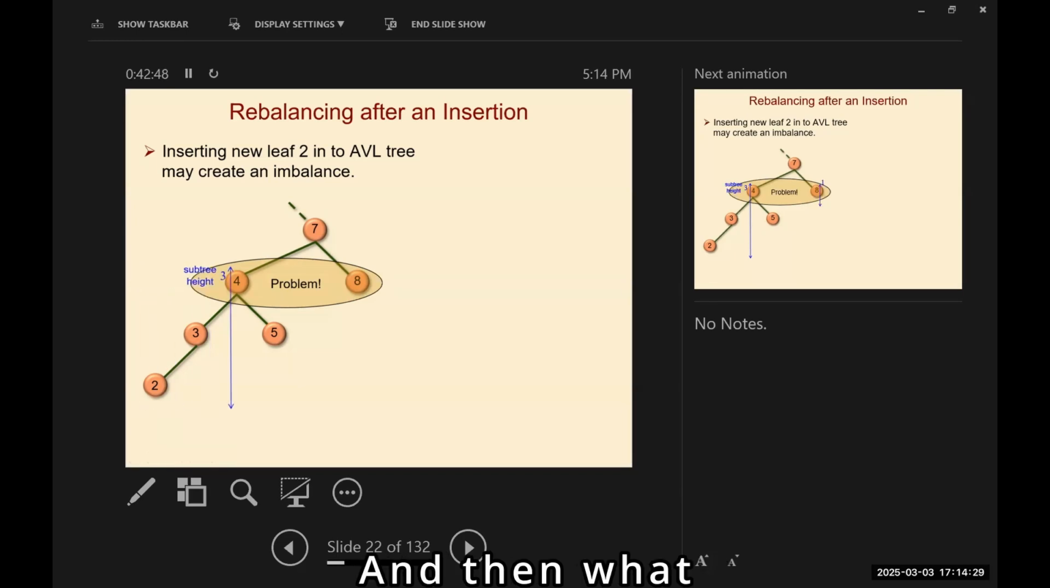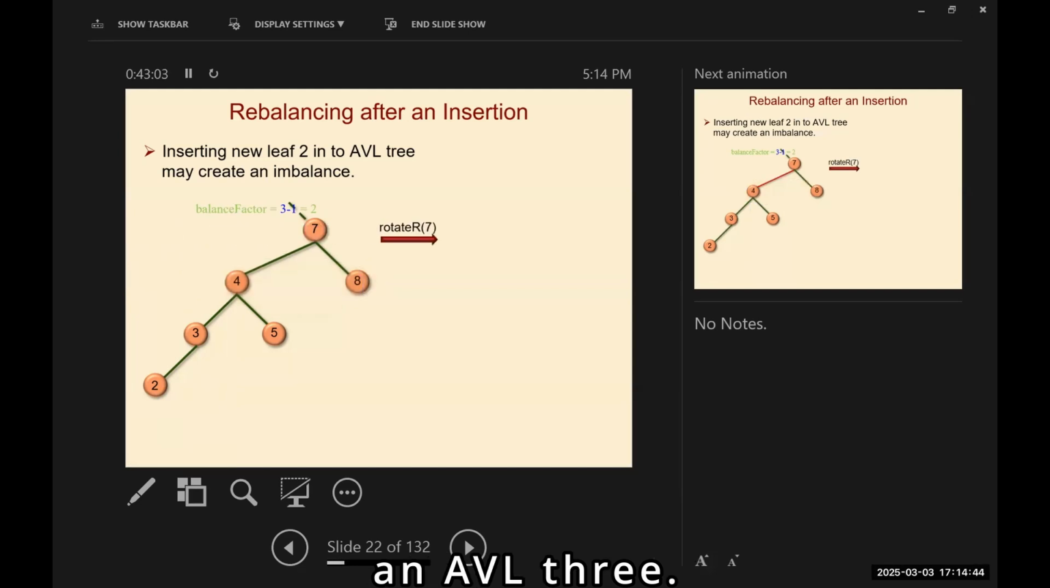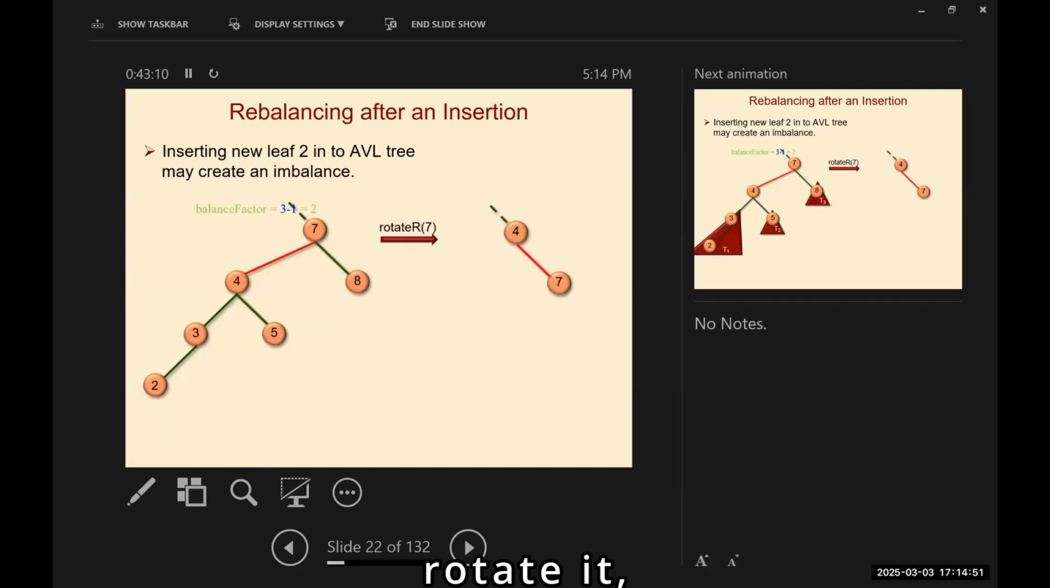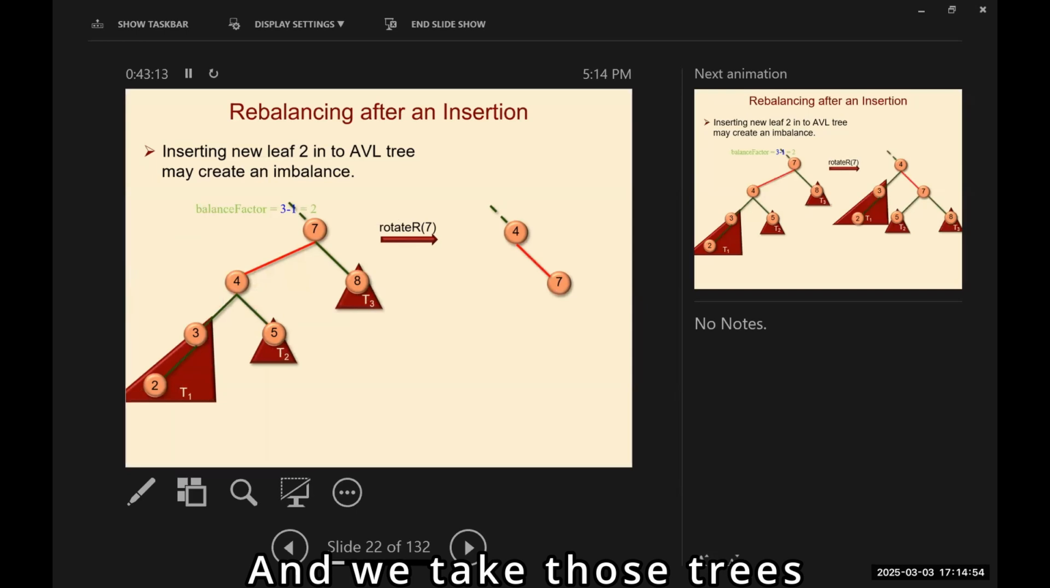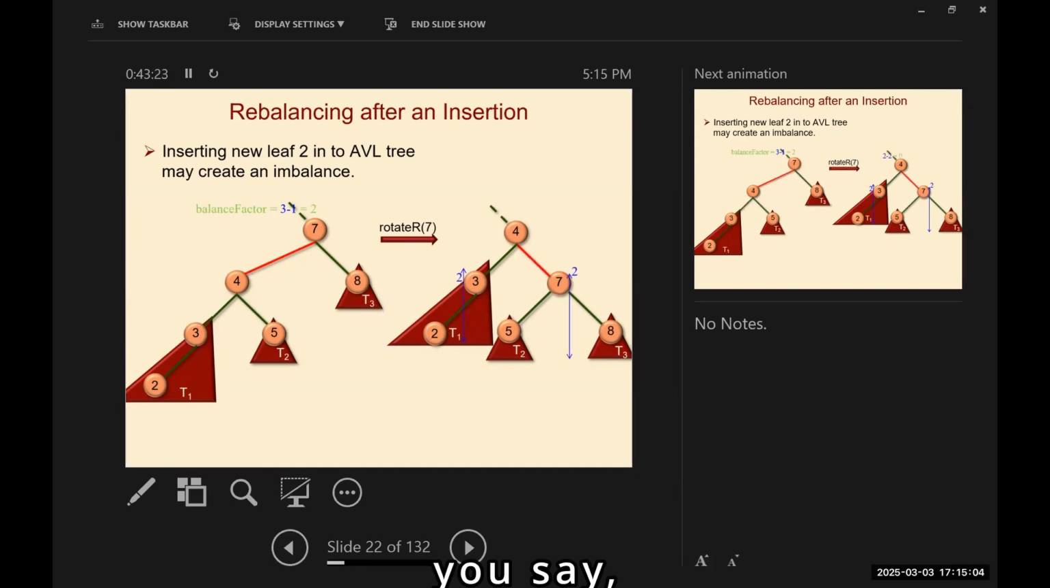This is height 3, this is height 1, right? So now the balance is off. So it's no longer an AVL tree. So we're going to take the edge from 4 to 7, and we're going to rotate it, right? And we take those trees, and we hang those trees where they belong, right? Does that make sense?